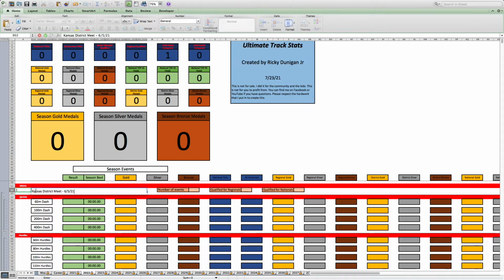Once again, I have to put dates on everything, just so the kids can look at it later. You know, example here, we compete in 3 meets at the district.